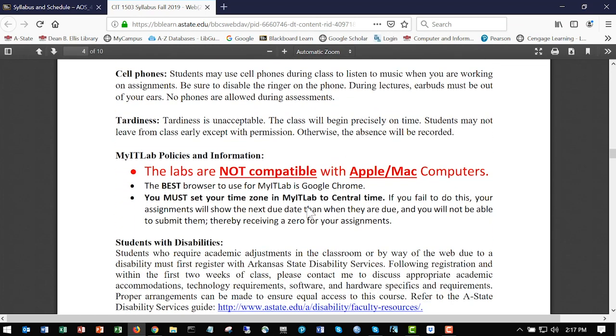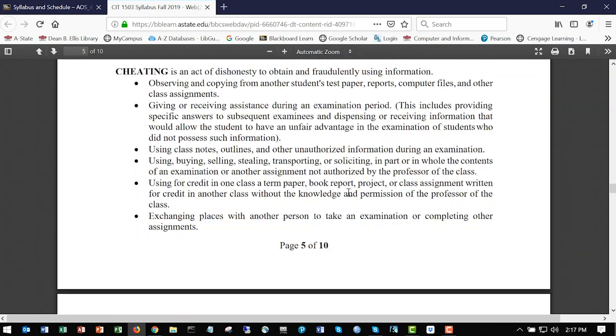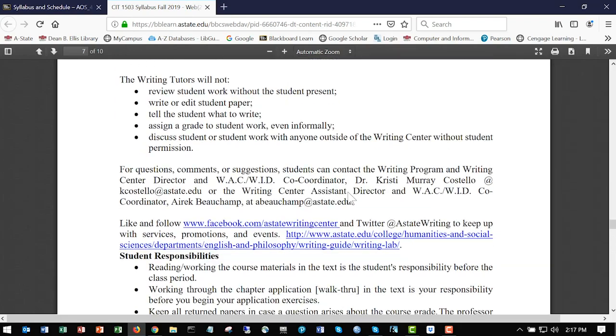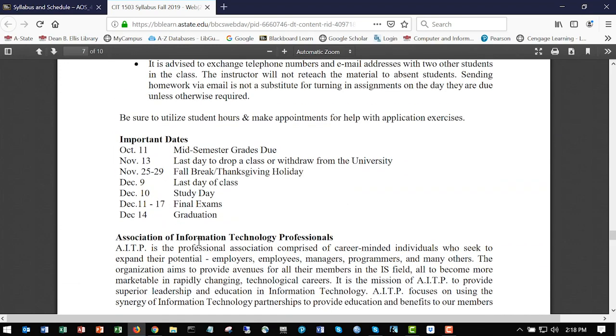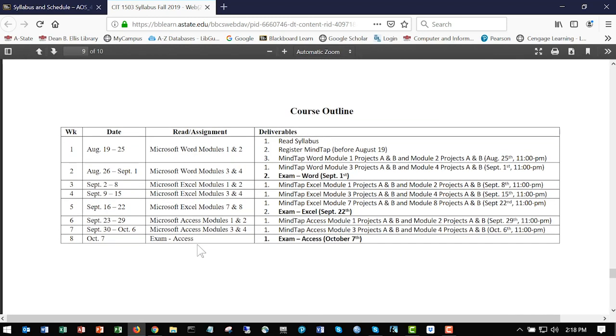Policies, please make sure you're aware of the policies. So notice down here in nice big red letters, I make sure that you see that the Apple Mac computers are just not compatible. Now, plagiarism, misconduct, cheating, and discipline, please make sure you are aware of that as well. Also remember these dates. Of course, the dates that extend past this class don't apply to you. At any rate, what's more important here is taking a look at the course outline.